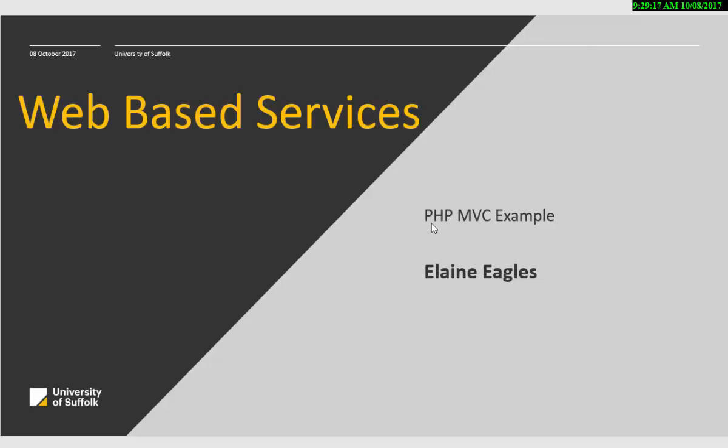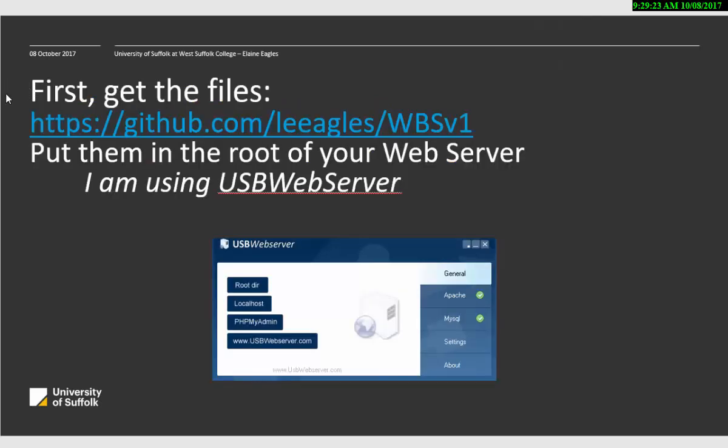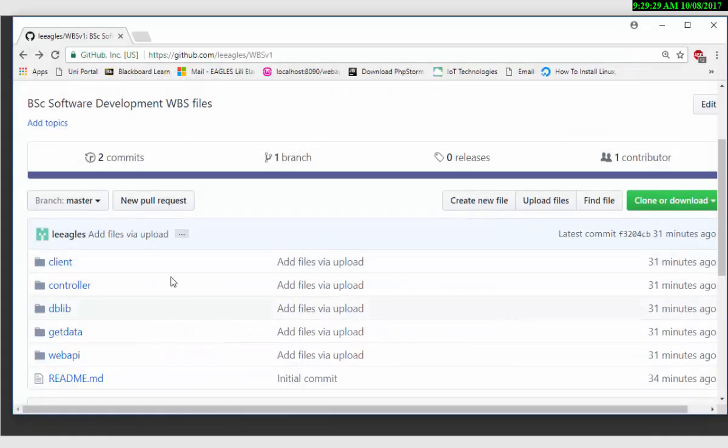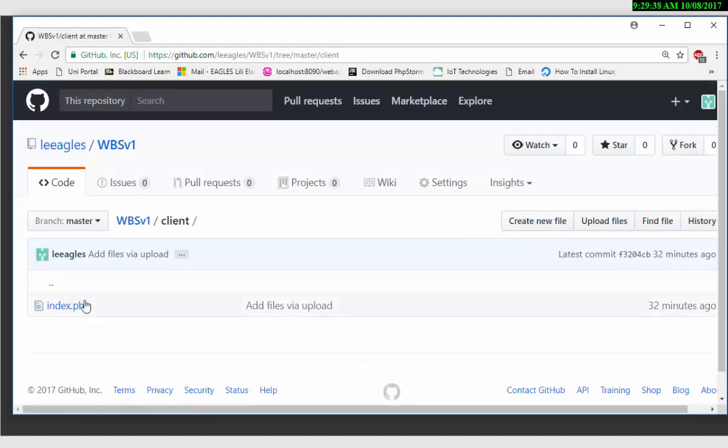Hi, I'm Elaine. I'm going to talk through the MVC model using PHP. The files for this, at least for the base system, can be found here, which I will show you. There they are. So that's the web address, and you'll find them in different directories.